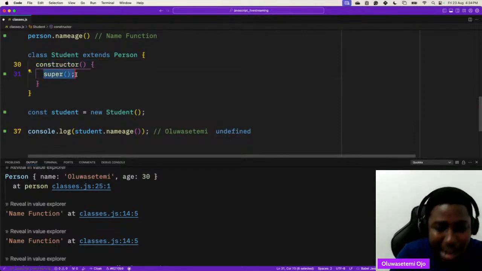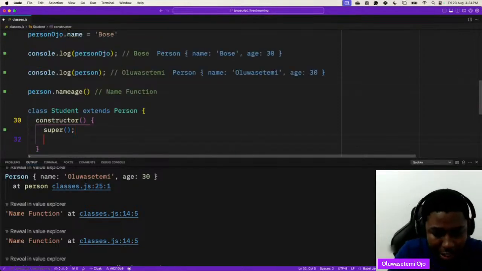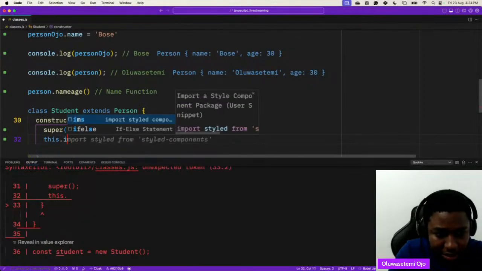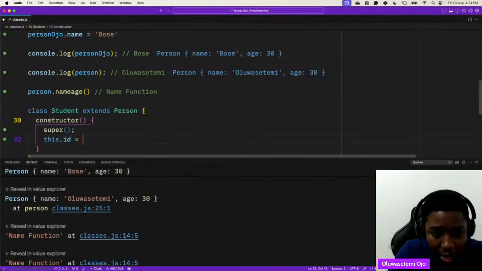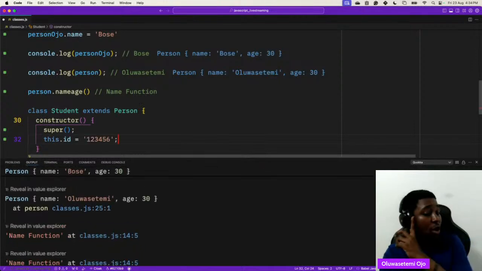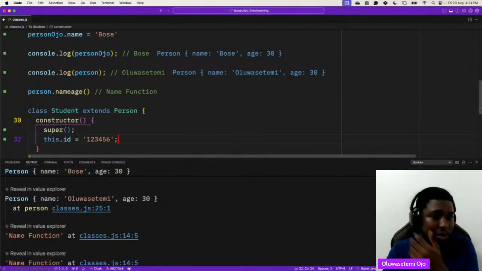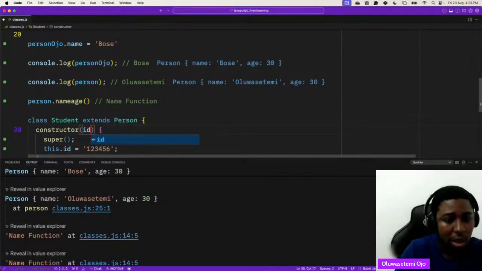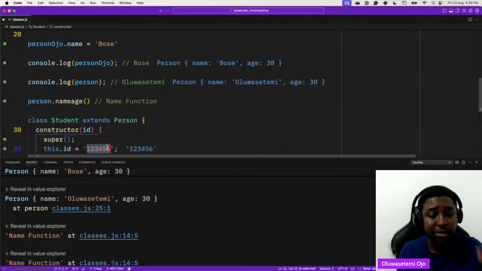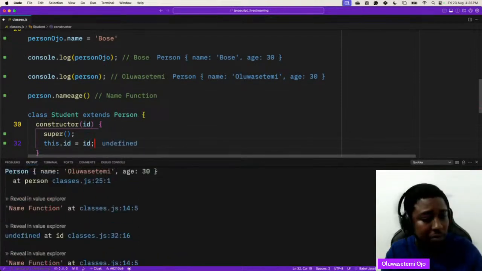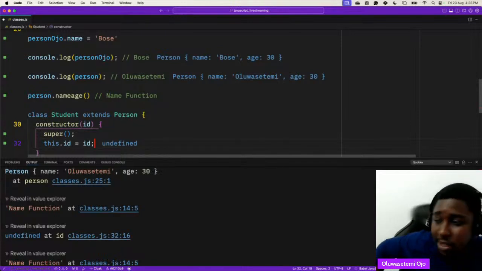So we can then add new things. That is, a student can now have this.id, and you can see that this is equal to a particular declared id. Or we can auto generate this id, right, by saying that we need id here and we want to pass the id down right here.